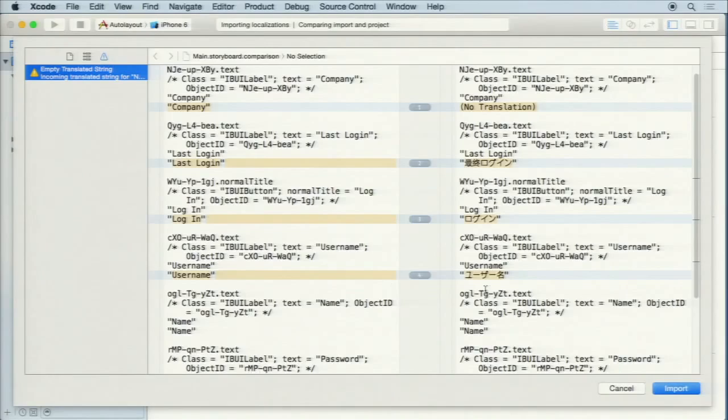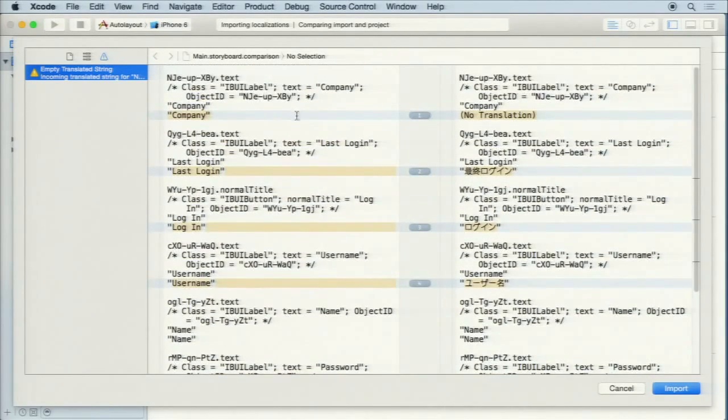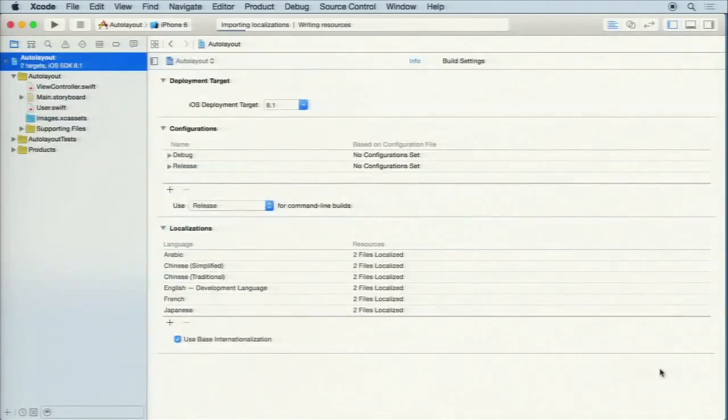So this one, this one, this one. It's showing those translations. So this will only appear if you've got something where your translation company failed in their translation. In this case, it's OK. So I'm going to accept this and import it.